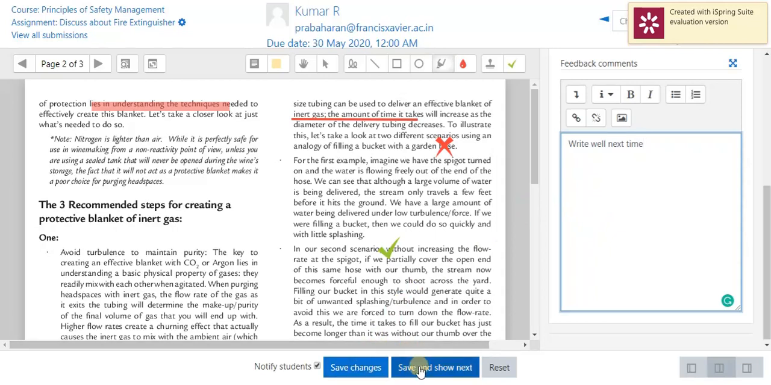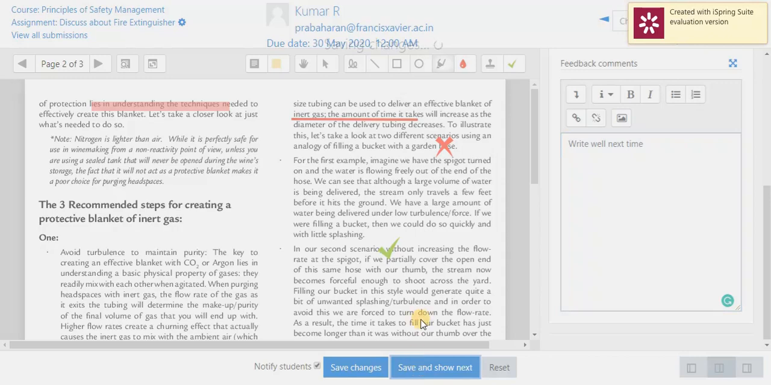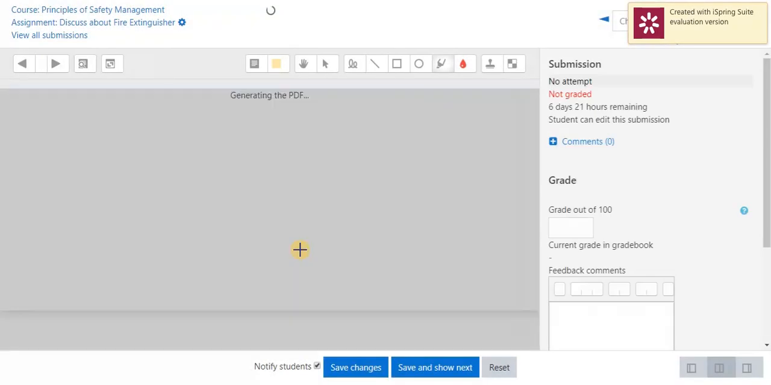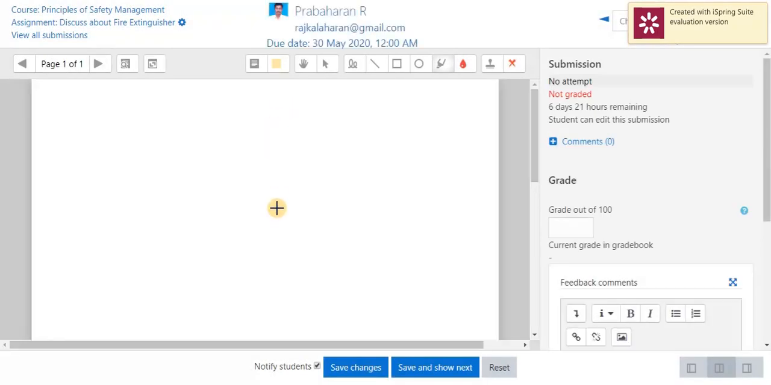Next, save and show next. This option will enable the next student to be corrected. If I click this, this page will be saved and the next student's assignment will open. This is the next student. Likewise I am able to grade him and easily navigate to the next student by this option. Here also I am able to show the next student paper.